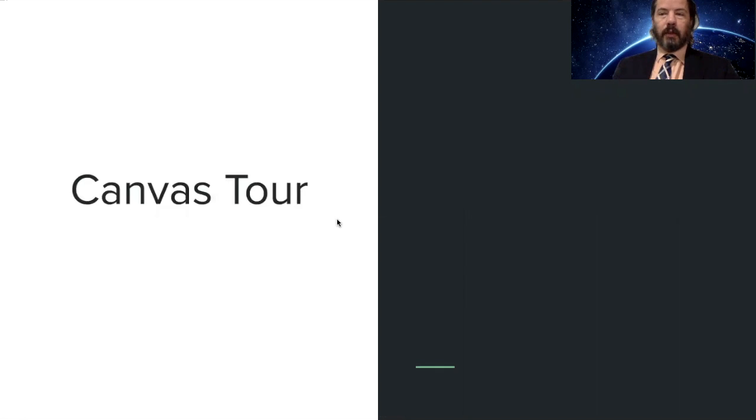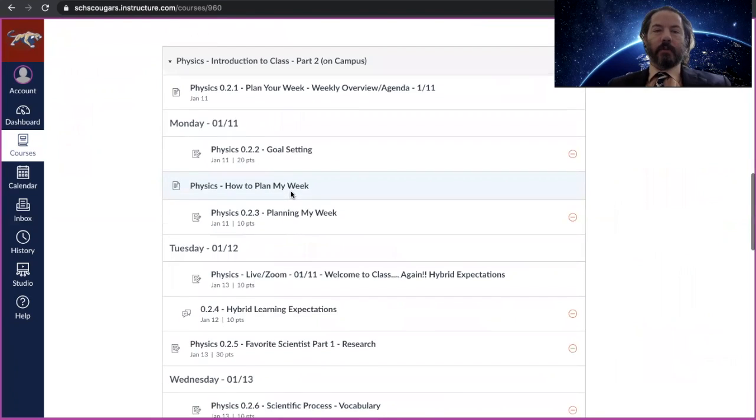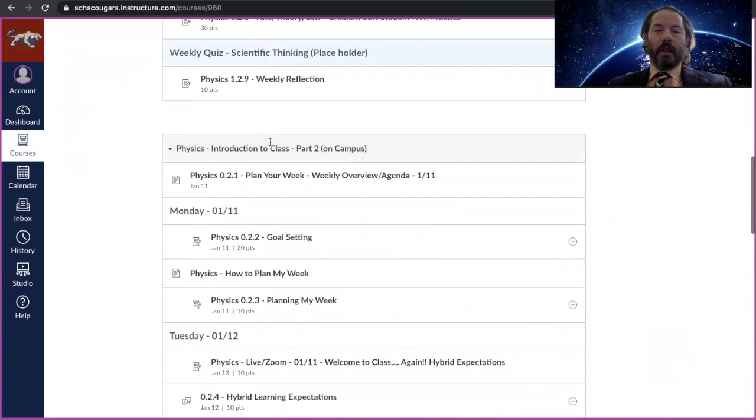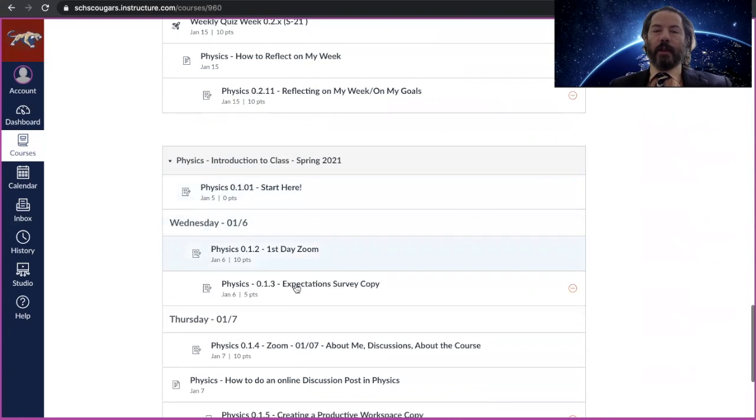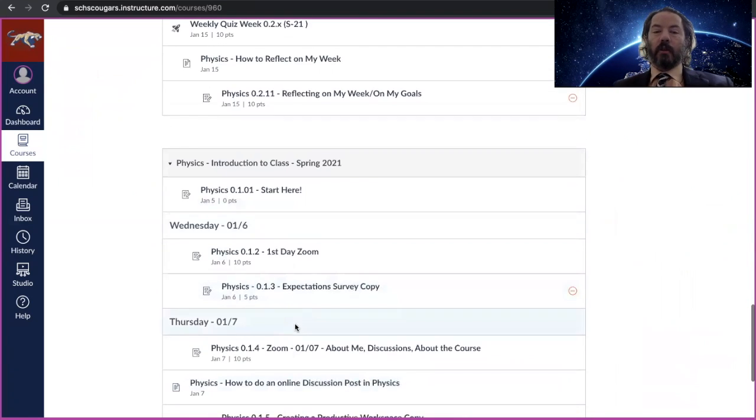All right, let's jump into Canvas real quickly. So Canvas is set up by modules for this class. It is set as the home page. The current week is at the top. So this is this week. Next week is underneath, and the week before that is underneath. So as you go down, you get to older and older stuff in the class. So if you're missing something, you can go and look through it here.